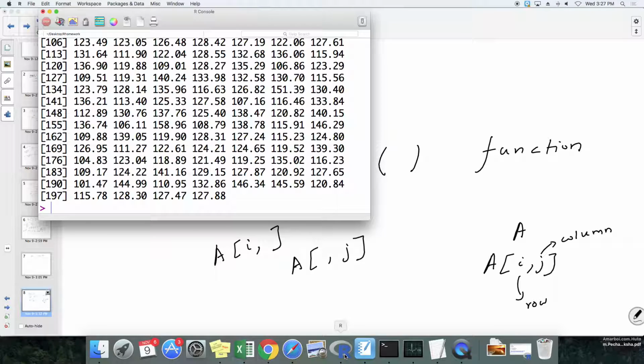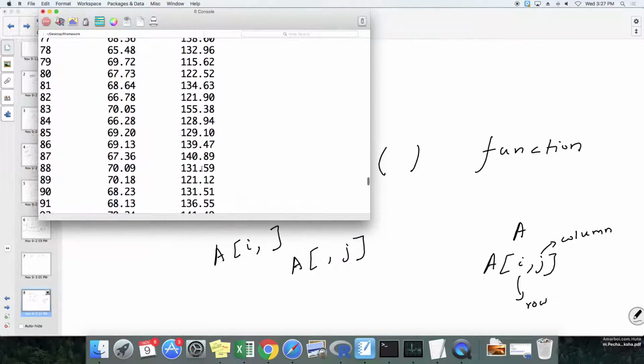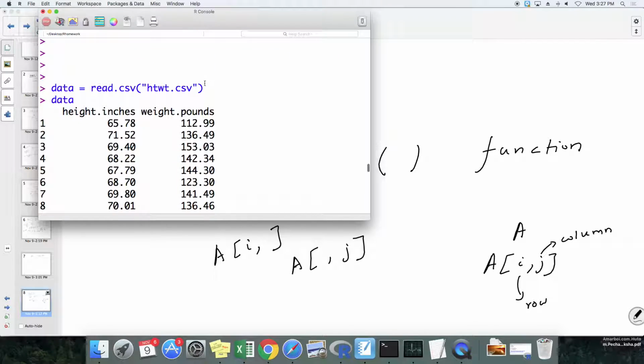So now once I have this data, let me do some plots. So the first thing I'll do is, I'm sorry, let me just save this command in the file that we have. Data equals read.csv.